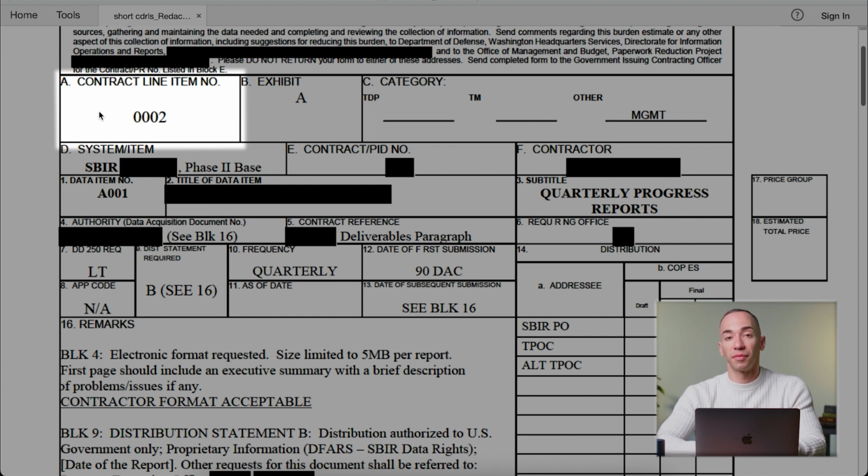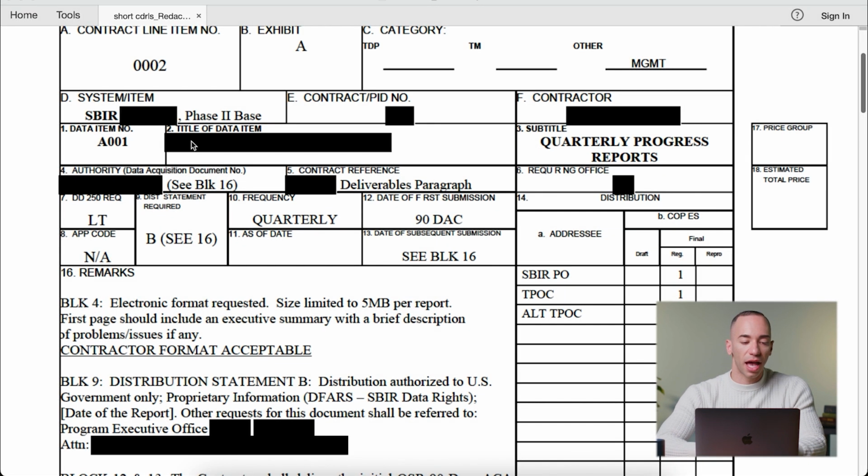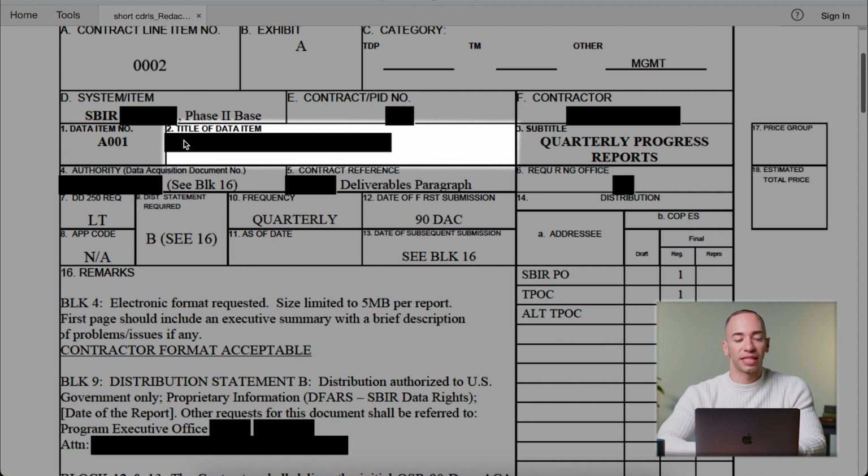Since usually CLIN items 1 and 2 correspond to the base period, one can assume that this specific CDRL indicates it's a deliverable for the base period. Block D indicates the SBIR or STTR topic number, as well as whether it's a Phase 2 base or any of the successive options. Block E indicates the contract number, Block F indicates the name of the small business, and Block 2 indicates the title of the data item. More information might be specified beyond the fact that it's a quarterly progress report, which is actually also indicated in Block 3.